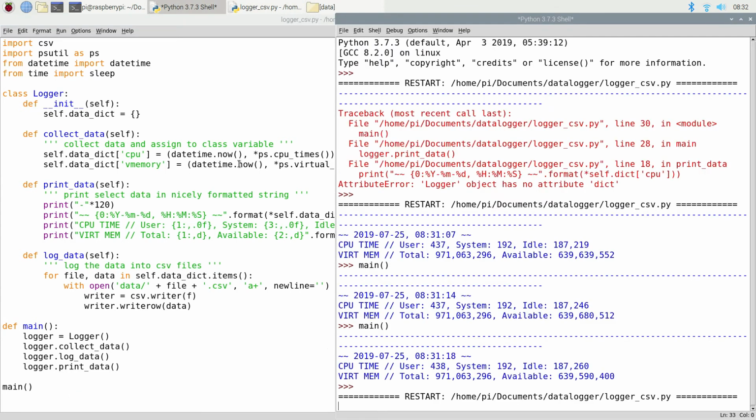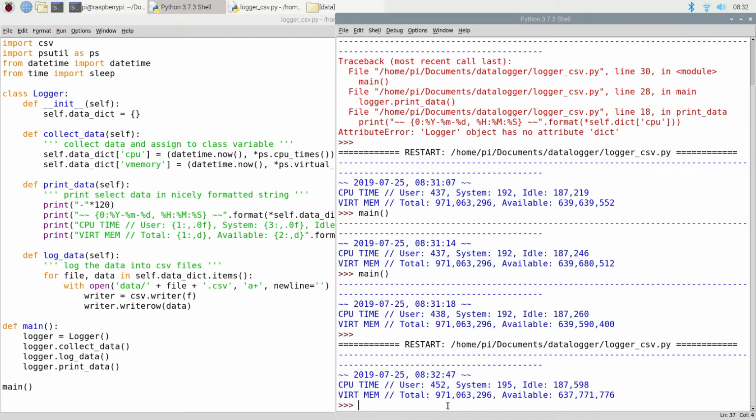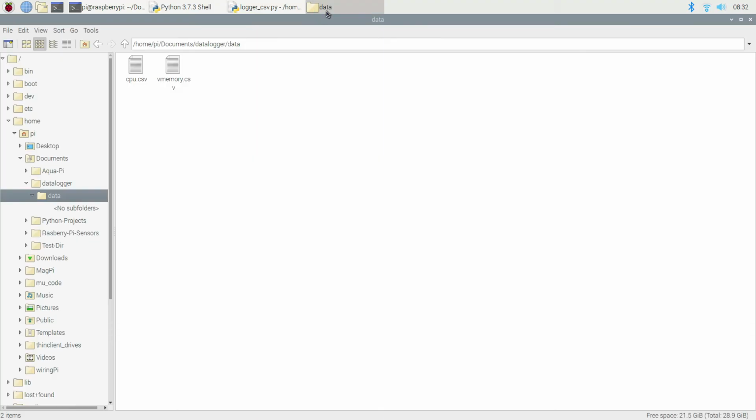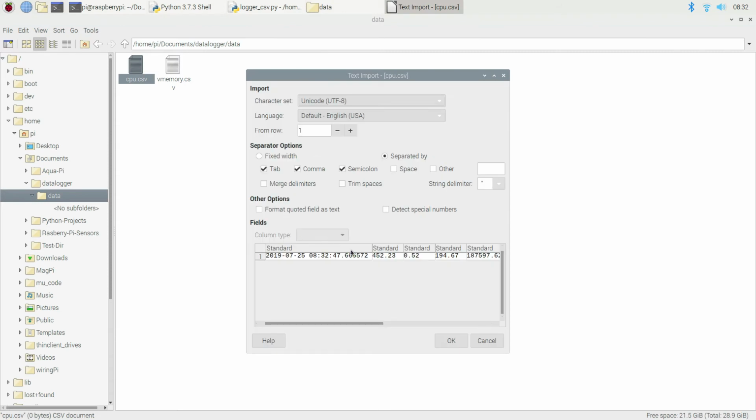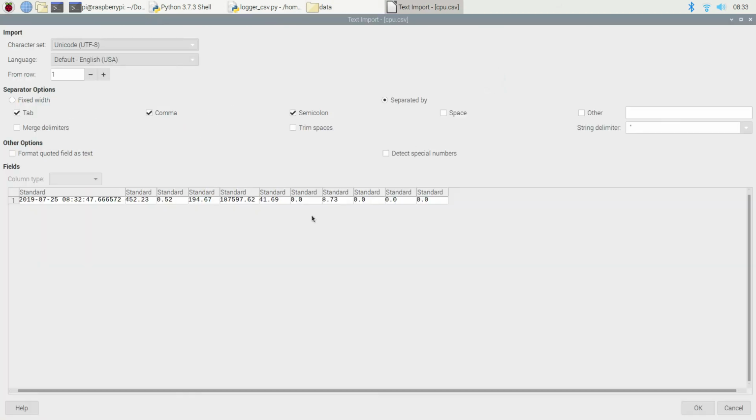And so far, so good. If I navigate to the data folder, I can see two files, each corresponding to the keys in my dictionary. And if I open these up, everything appears to be in order. There's only one record now, but I'm going to set up a loop and then we can run this for as long as we want.